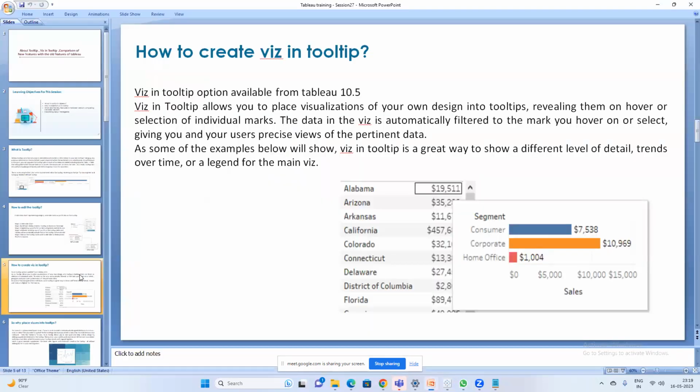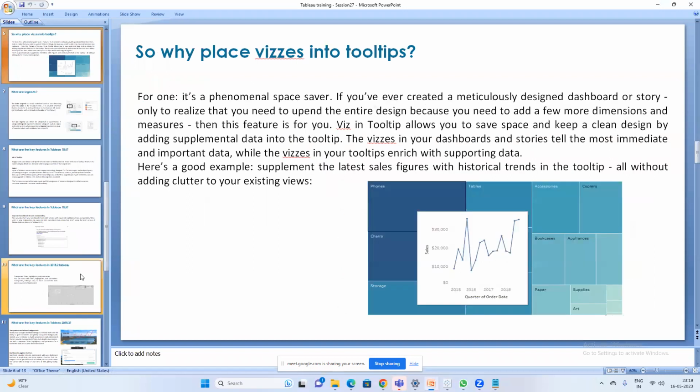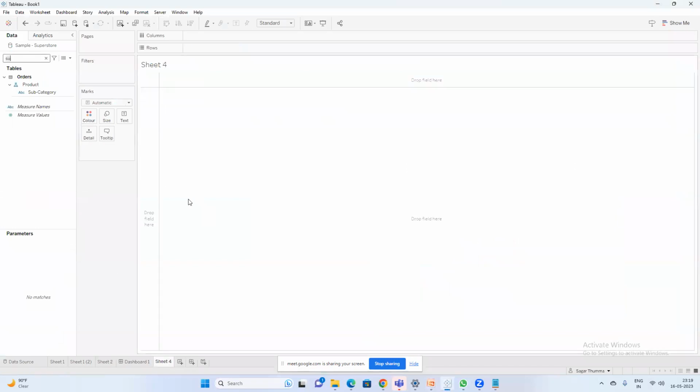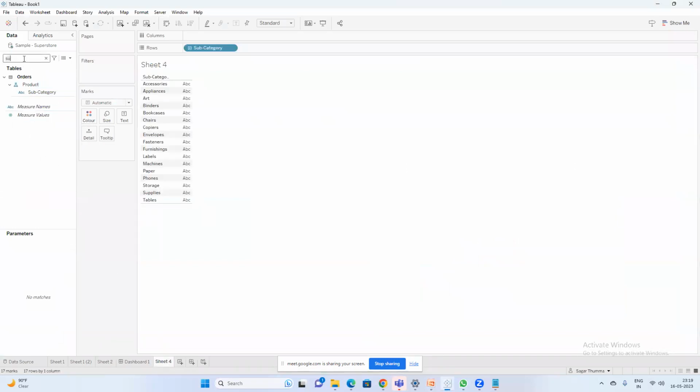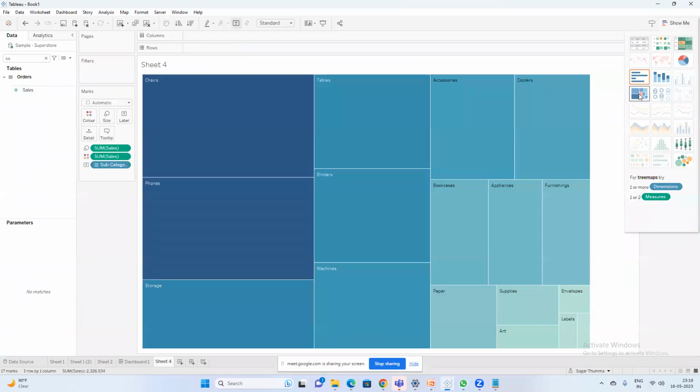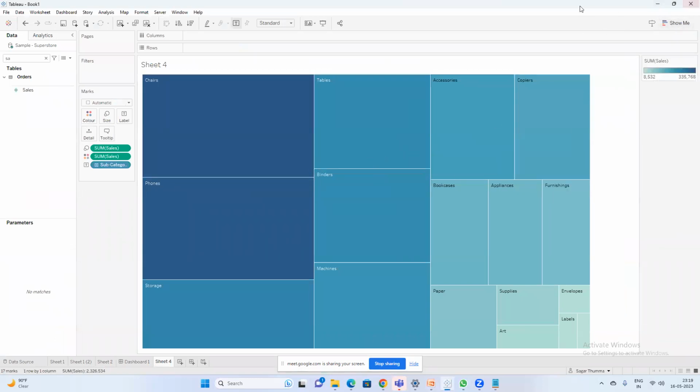So that's about tooltip. Not only bar chart, not only pie chart, we can also keep different charts. Now I will show you in a tree map, and when you hover on that tree map, you should be able to see a line chart as well. So now let's see how to create a line chart in the tooltip. Let me create, I'll take subcategory and I'll take sales. Click on show me button and click on tree map. Okay, here I will be able to see this tree map, and I'll name this as tree map.